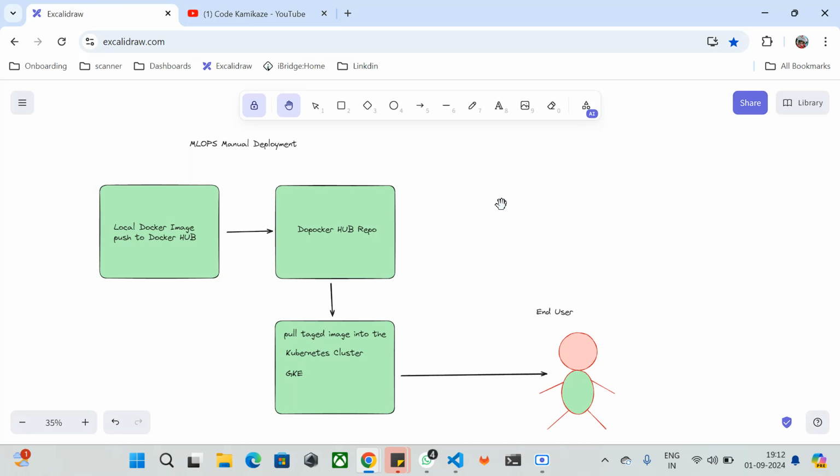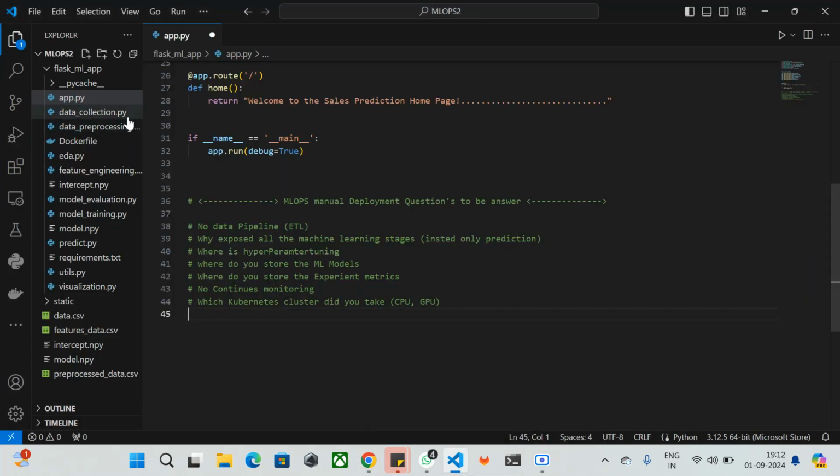We have seen, if you go to our source code, we have the app.py, data collection, where we have taken raw data and all. So now I'm going to clarify a few doubts which you might have while watching the manual deployment. The first question is that there is no data pipeline, which is ETL, extract, transform, load. That's true, just to avoid making it complicated.